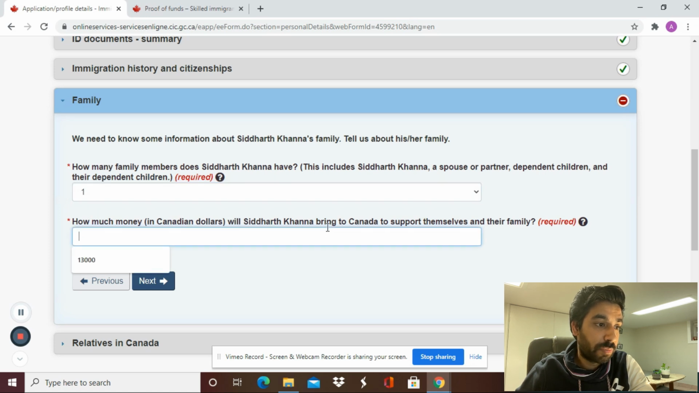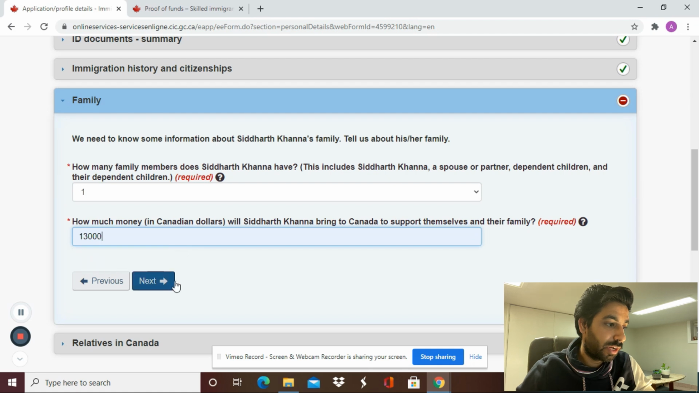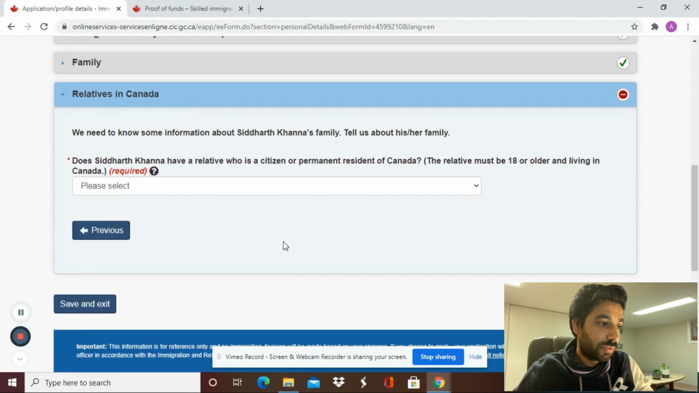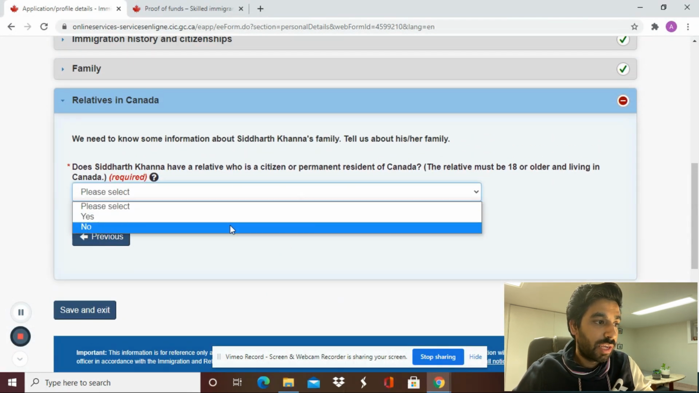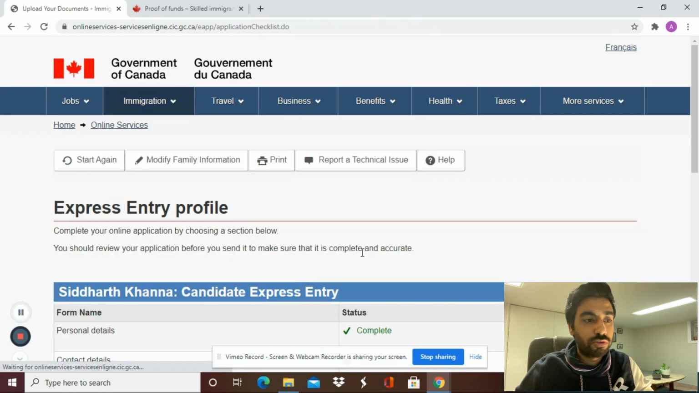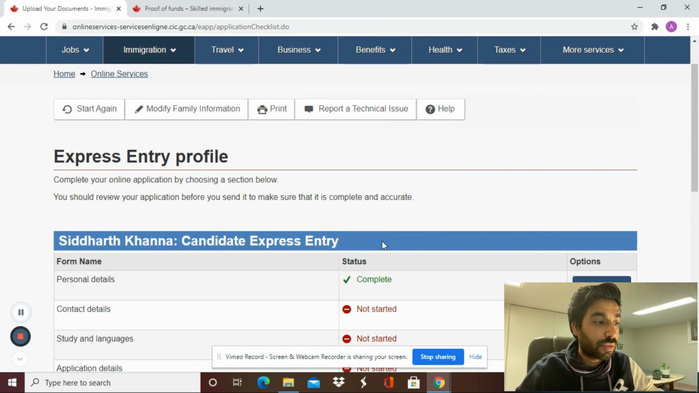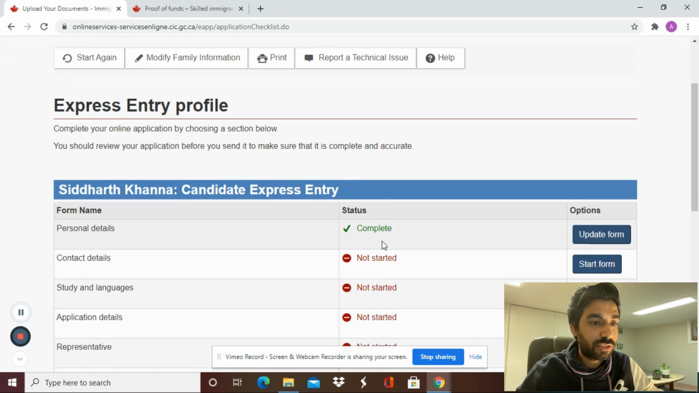And again, how much money we need to bring. So I'm just entering it as 13,000. And finally, any relative. So it would be no. So the first form is complete. We'll subsequently move to the next form and the next, and I'll just show you quickly.